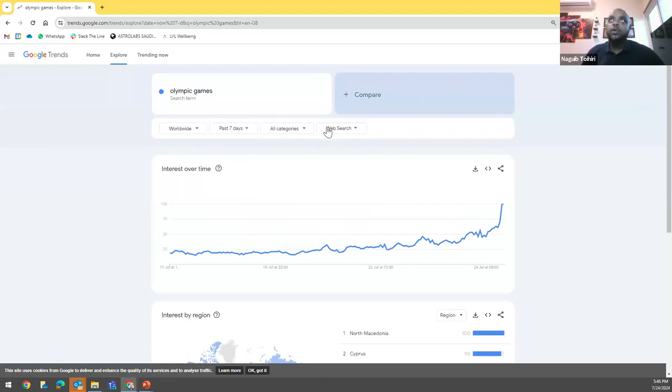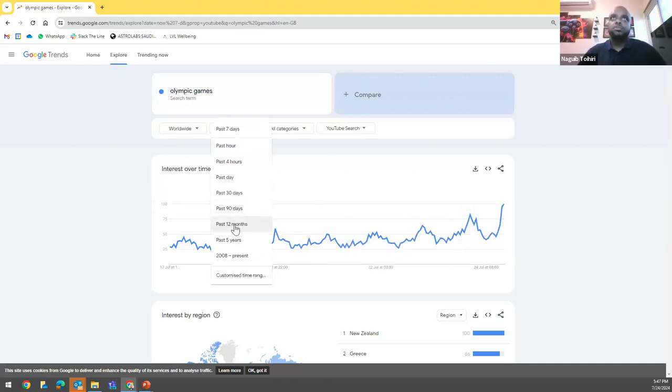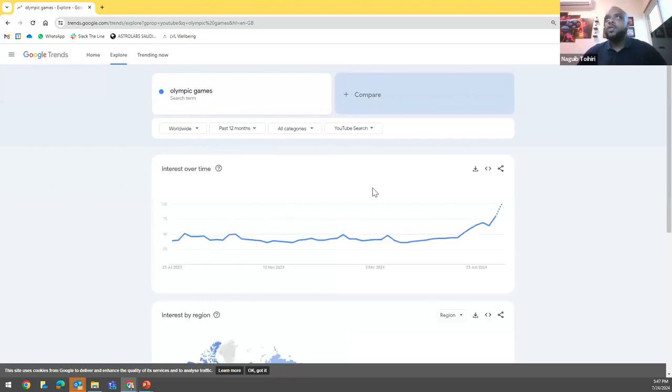The only one thing I wanted to show you is that people usually don't click here. They click worldwide, the days, the categories, but they don't click here. And here you can actually see the YouTube searches. So not only looking at Google search, image search, news search, you can look at how the interest is growing throughout the years on YouTube. Here I put past 12 months, etc.